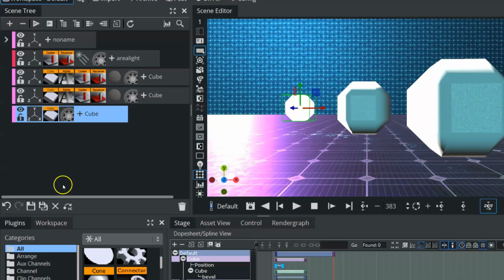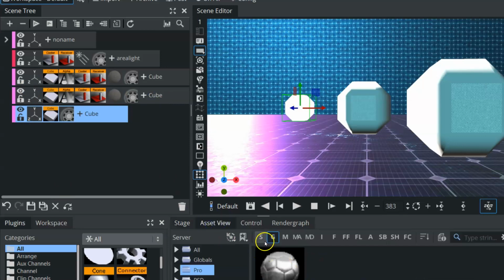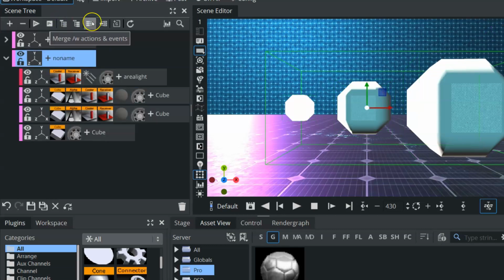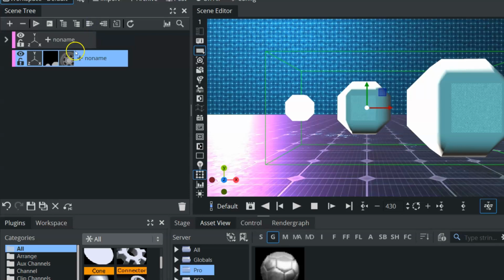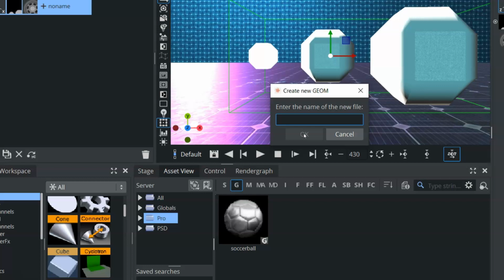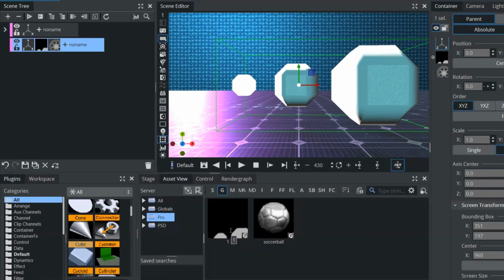What's more, if you have an animation of something, you can actually save that animation, and that's all about our grouping. So if we liked this or had our cube animating in such a spectacular way that we needed to save it and reuse it, we could come up into our scene tree, group all of our containers, and then merge with actions and events, make one container and drag it down into our geometry to give it a name. And that would save all of the animations within our scene, and you can reuse it.